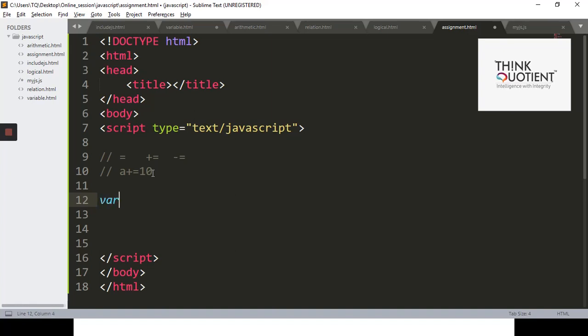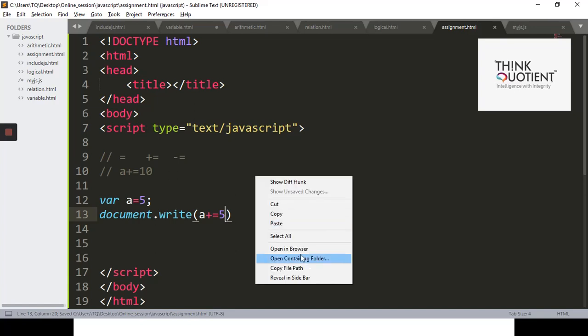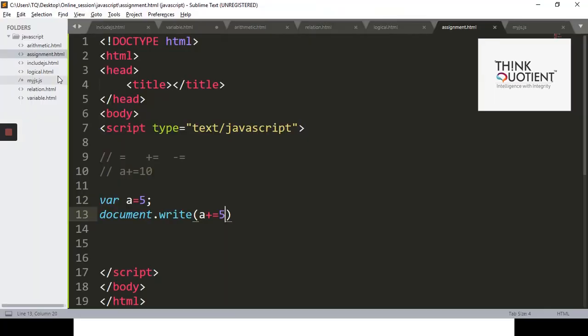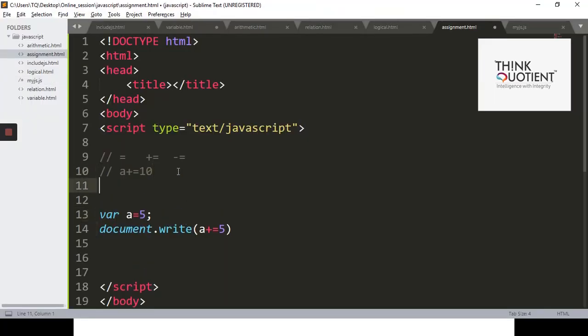I'm going to say var a is equal to 5, and then document.write over here, and in that I'm going to say a plus equals to, let's take 5. So output expected is 10. Let's save the file, open in browser, and you can see we are getting output as 10. So this statement whatever we have written over here is the same as a equals a plus 10, right?